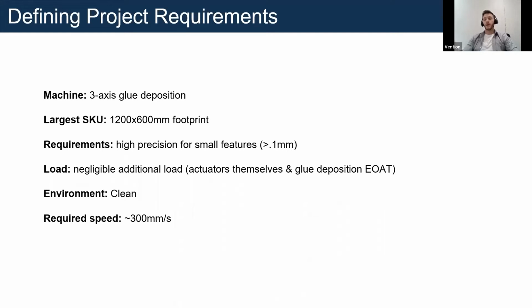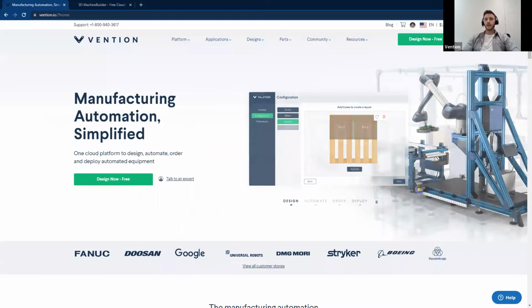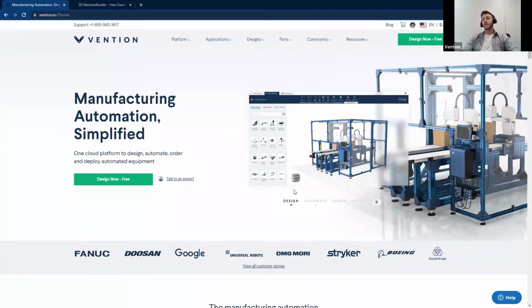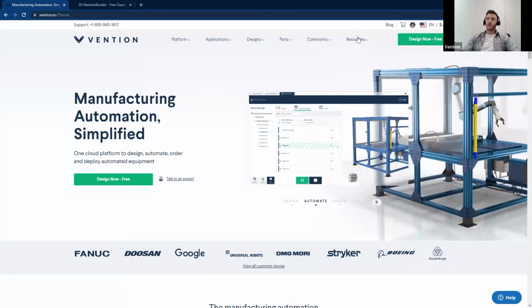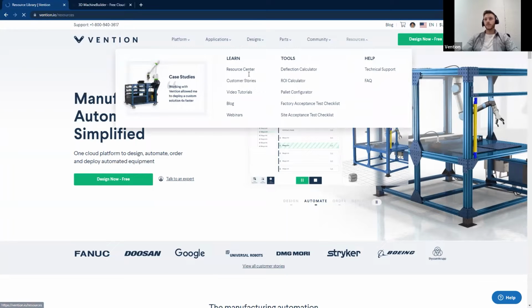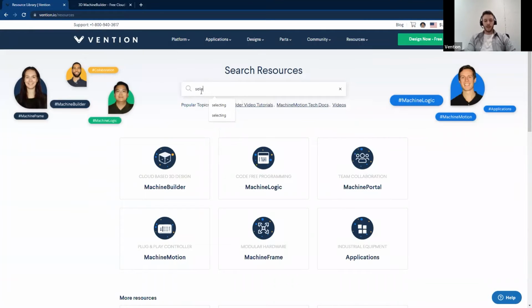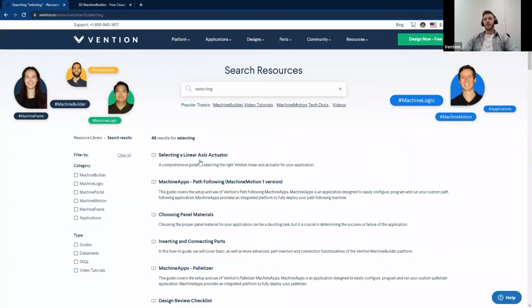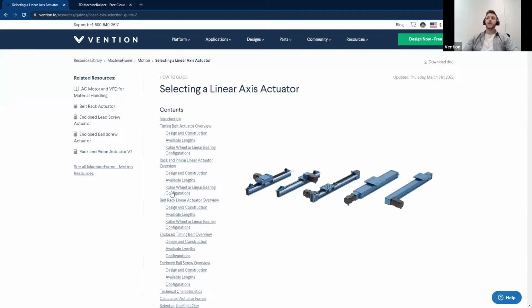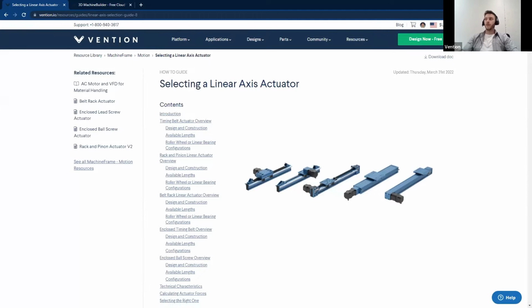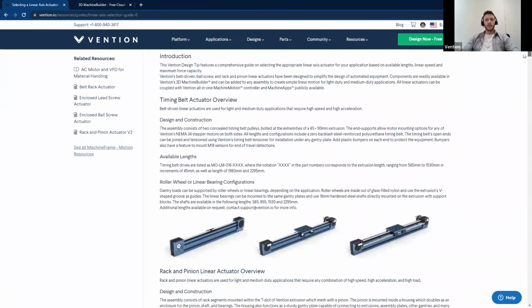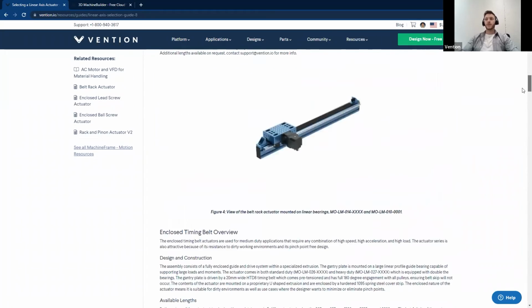With this information in mind, we're going to go to our website and look at some of the resources that are useful for selecting the actuators. Going over to the resource tab, we'll navigate to the resource center. Here, I'm going to type in selecting and confirm. This brings us to a document called Selecting Your Linear Actuator. It gives a brief overview of all the linear actuators that we have on our platform. This includes our enclosed timing belts, enclosed ball screw, lead screw, belt rack, as well as the rack and pinion actuator. It gives a brief overview of what they are used for, their available lengths, configurations, etc., as well as some of their torque curves.